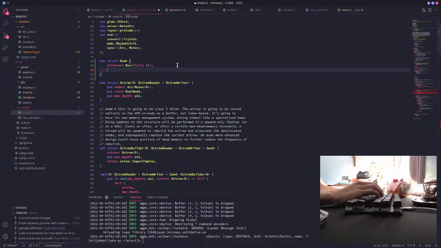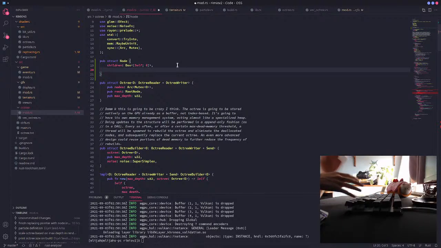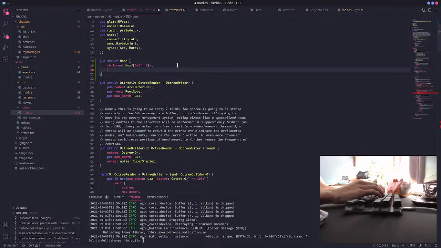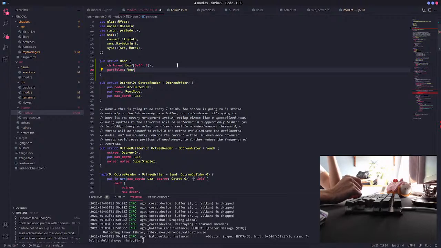Aside from that, we need the children, which just contains the next 8 children in the octree. And you also need, what's that thing? Oh, particles. We need a list of particles that this octree is going to contain, which will be stored as a vector, I believe. Now that I'm thinking about this, it actually does seem kind of disgusting. I'm not sure how efficient this is going to be.